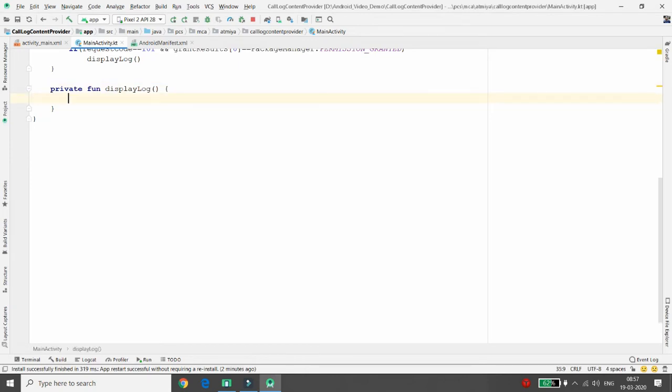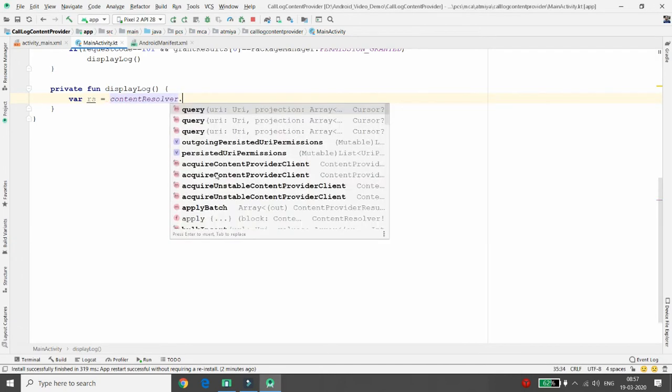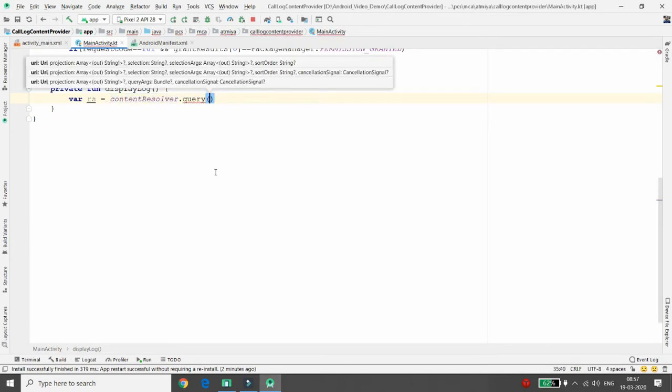What I am doing in the display log function: I will first write the variable resultSet is equal to contentResolver.query. In query you need so many arguments, but I will use these 5 arguments. The first argument is URI. It means from which URI you want to access your data. Projection means what are the columns that you want. Selection means do you want to filter any record in the call log. Suppose you want to watch a particular number, then you can write the condition here in selection and you can pass the value of that particular number.